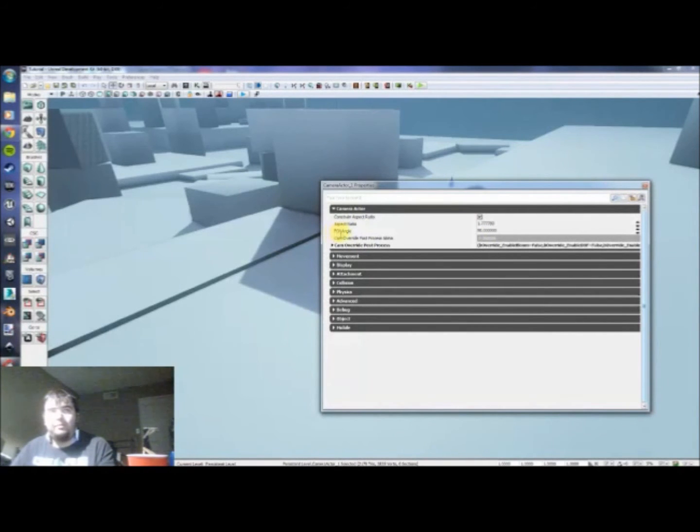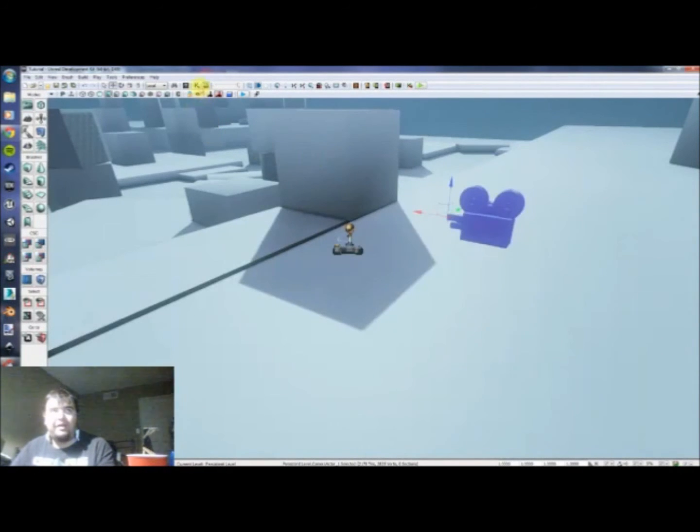Remember that FOV is all caps, and the A in Angle is capitalized as well, and the rest of it's fine. So that's how we're going to have to reference it.